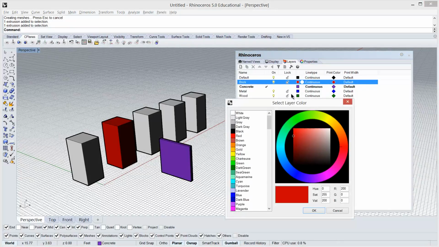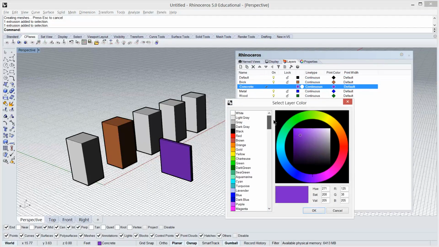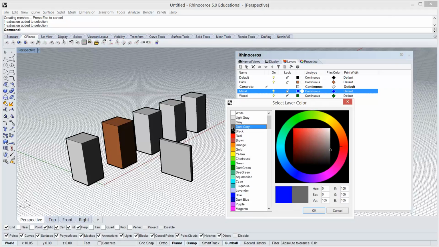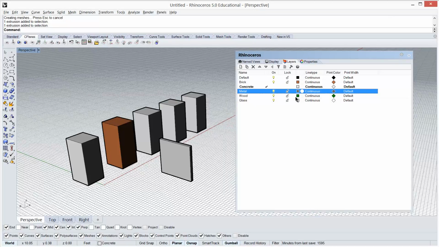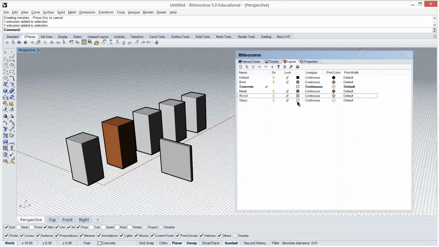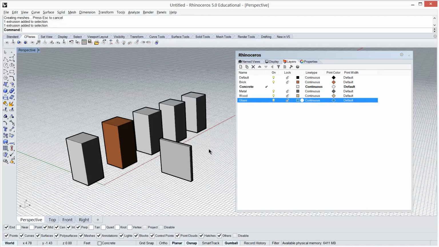So I'm going to change the brick to maybe something a little bit more brick-like. Maybe a kind of that color right there. And then I'm going to change the concrete to something maybe a light gray. The metal, maybe that is a kind of a dark gray. The wood, we'll go with something in the kind of tan yellow. And glass, who knows? I'm going to go with a kind of blue color for now, but I probably want to change its properties a little bit more.